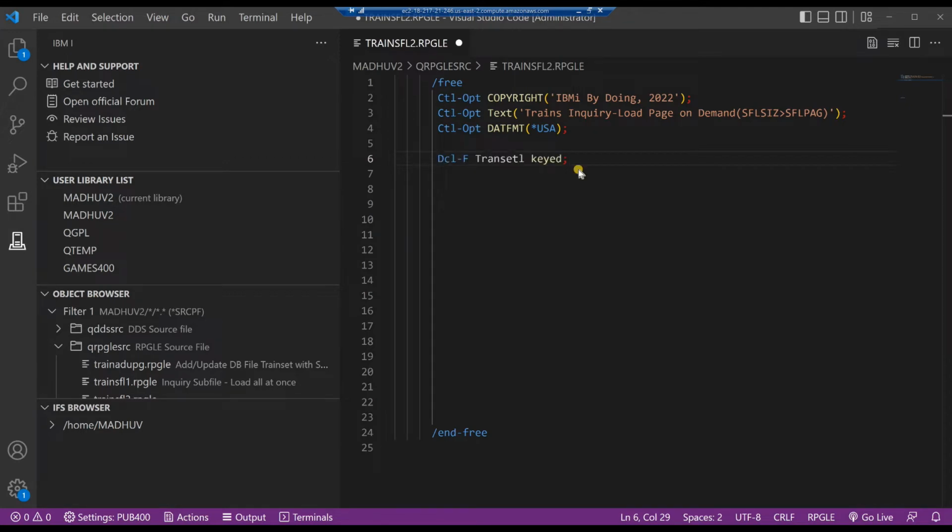DCL-F, transit L, keyed, semicolon. That is all that is required to declare the logical file transit L as an externally described disk file used for input. But we can be more specific and fill in the defaults. So we can key in the default keywords disk file within bracket *ext for external and usage within bracket the default usage *input. End the line with a semicolon.